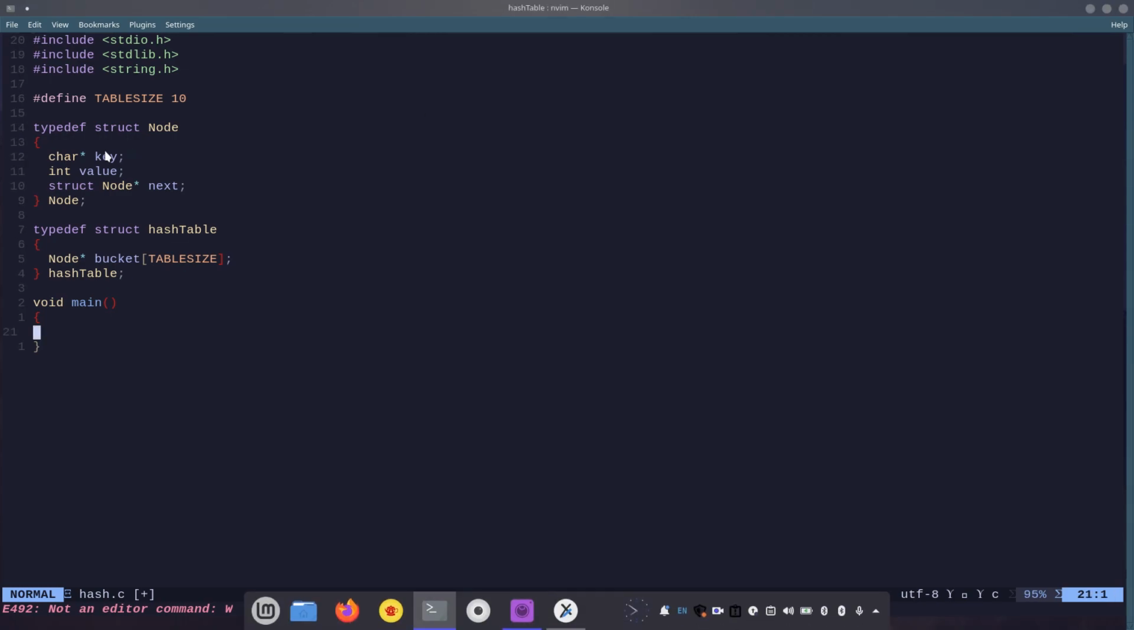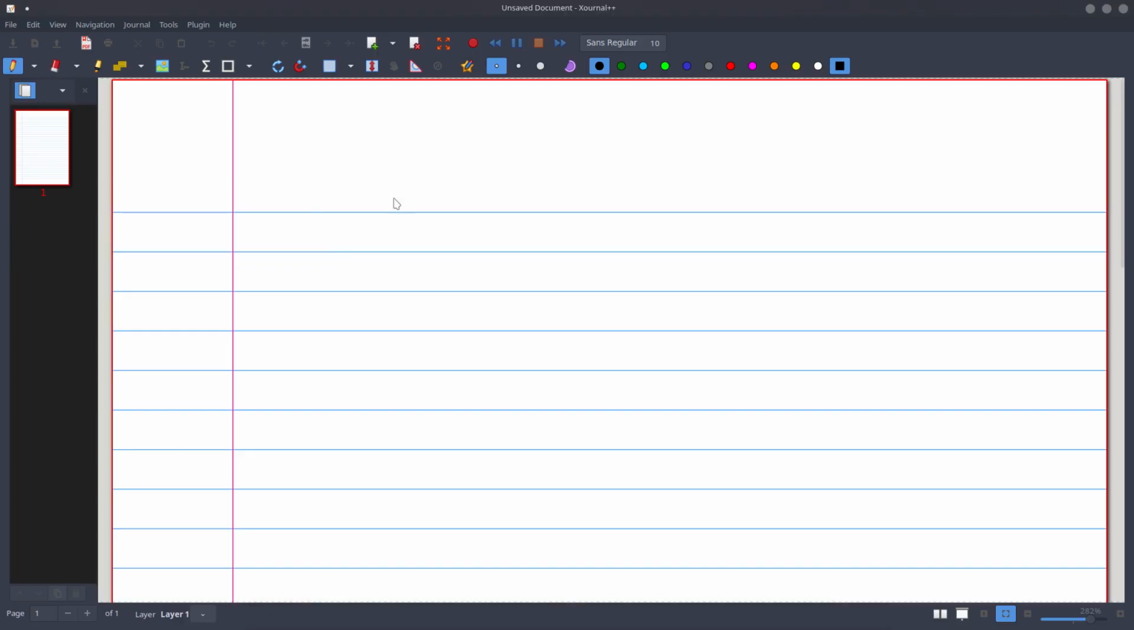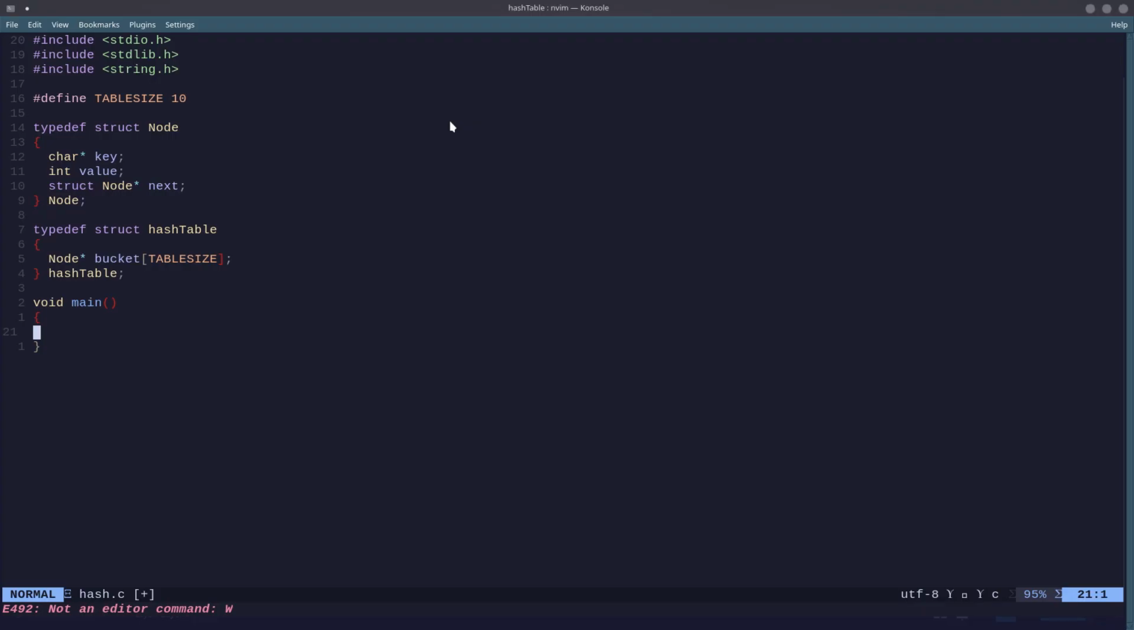So let me try to draw this. Maybe it'll help a little bit. I don't know. So it's just an array, right? And arrays have elements inside of them, and each element here is just going to be a pointer to a node structure. Okay. Now obviously the first thing we have to do is initialize the hash table. Right now it's uninitialized, so we'll need a function for that as well.